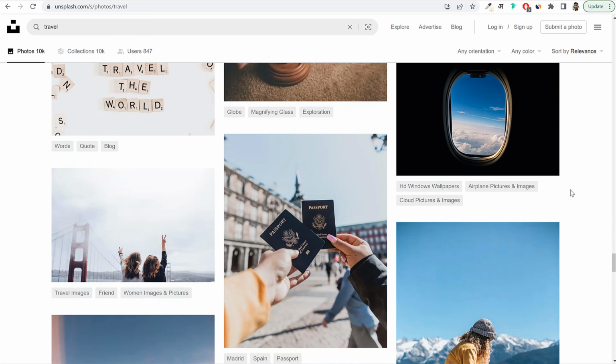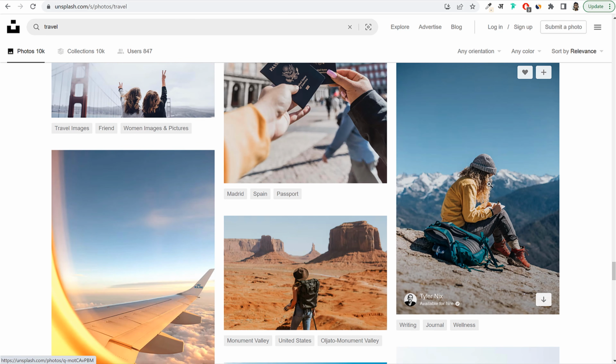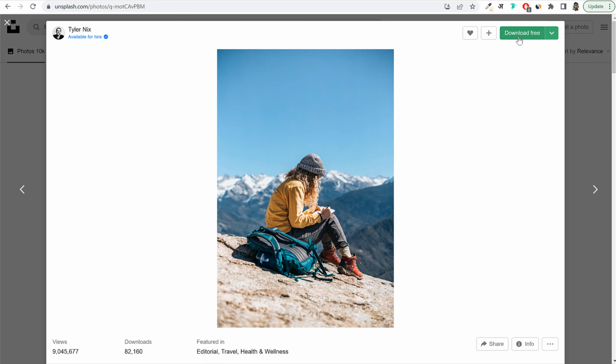So first let's select one image which we can download. For example, this is the image that I've used in the demo website. So if you want to download this image, you can simply click on this image and click on this download option.